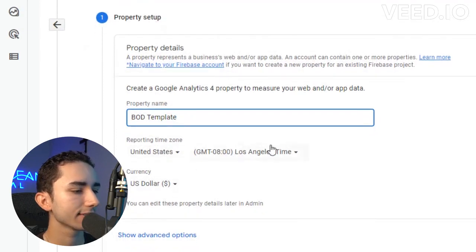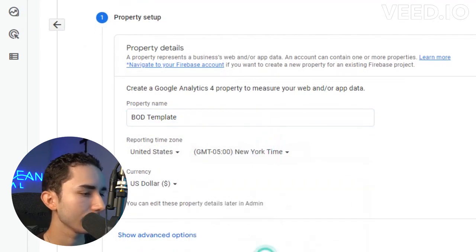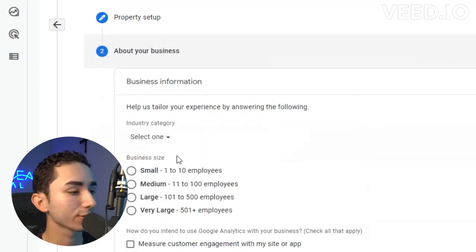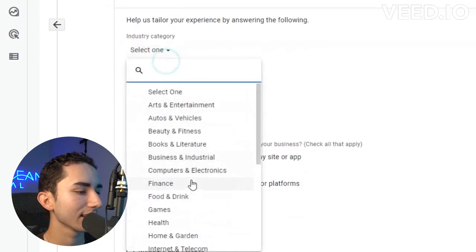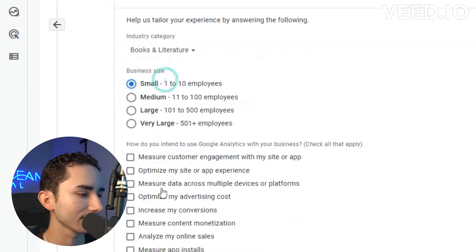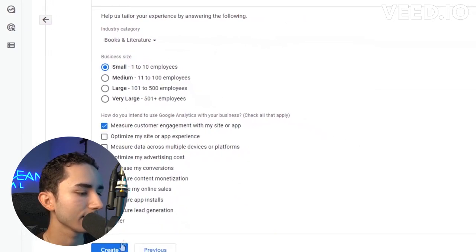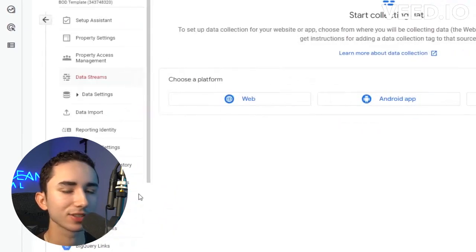So right here, United States, I'll do New York as the time zone because I'm in Miami, Florida, baby girl. So we're going to scroll on down. Now these questions really don't matter. It doesn't actually do anything. So I'll put books, honestly, because I don't care. You can do random stuff. It doesn't actually change your experience in any way. That's just a survey for Google.